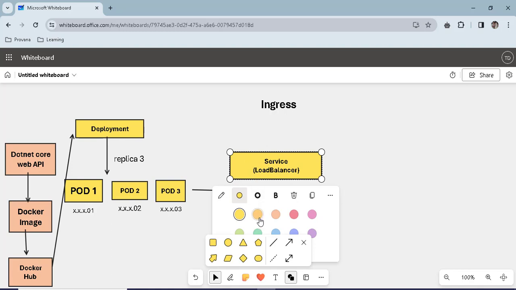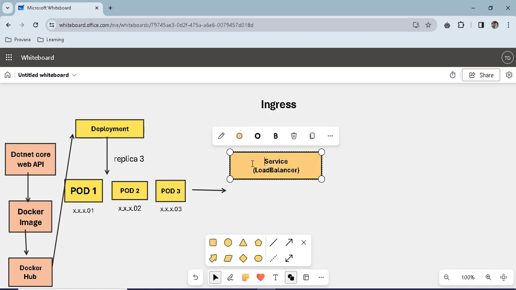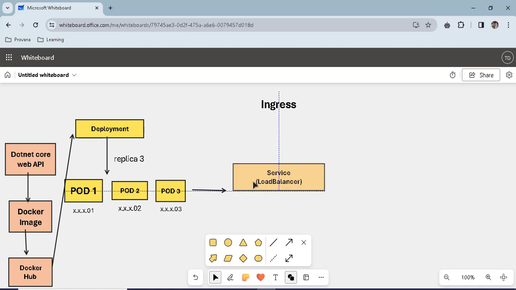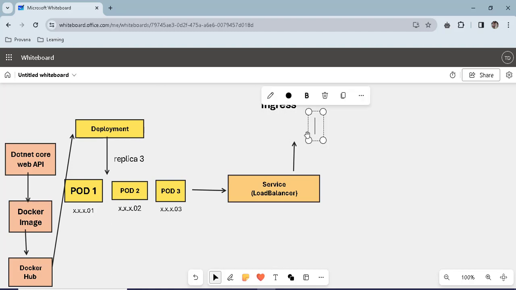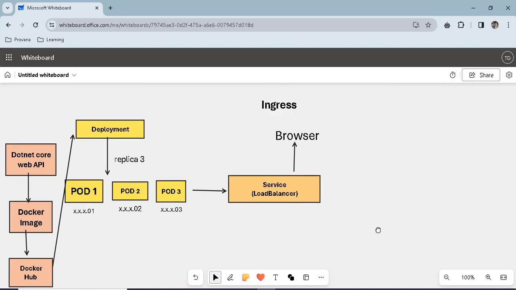With this service, we were able to expose the application, and we were able to access it in the browser as well. So now the question is, why do we need ingress?